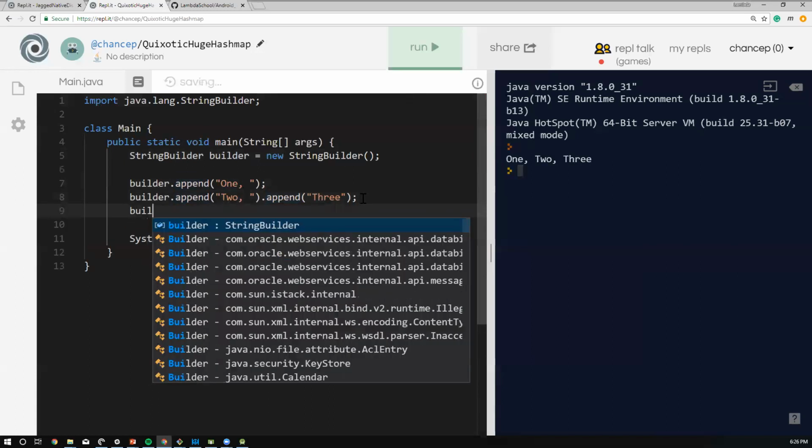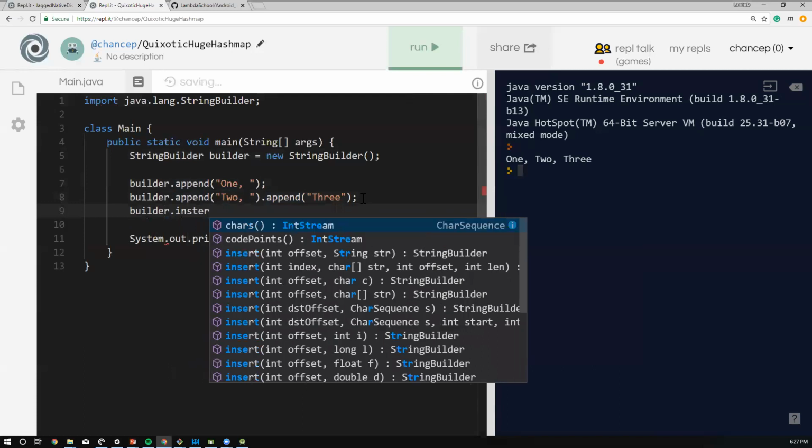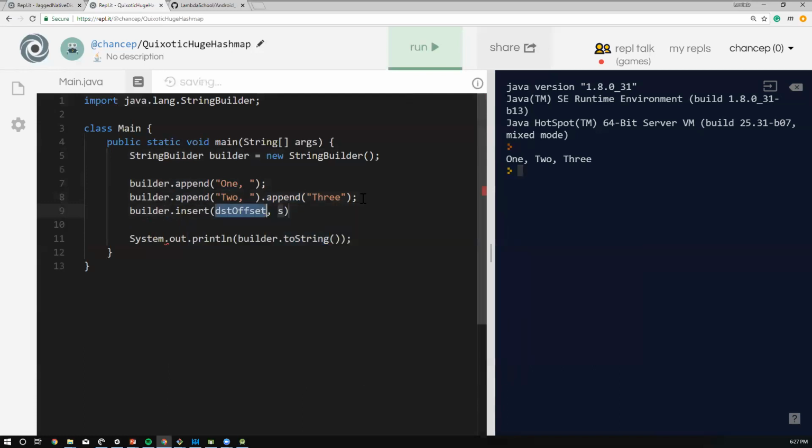And then finally, you have the insert method. So if I do insert, it's looking for our index. So if I give it 5, and then I want to give it an underscore, I can do 2 underscores. And if I run this, so there you go. 0, 1, 2, 3, 4, 5. So the string that we gave it starts at index 5 and puts those 2 there.